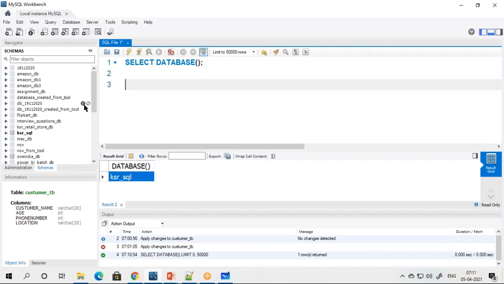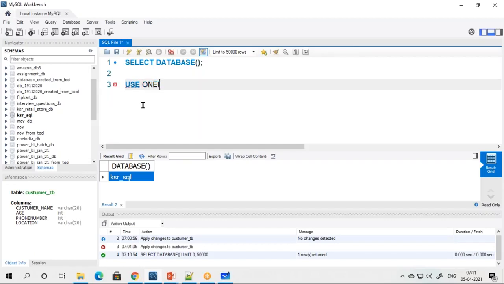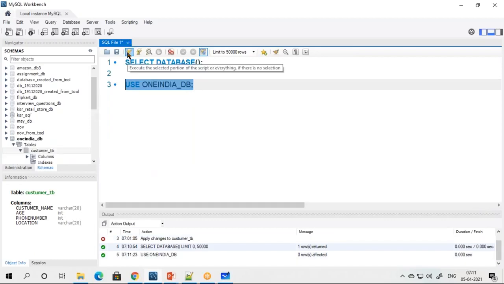I want something like in the last class I created one India DB. So how to move to that database? Very simple. Just go and type use one India DB. Okay, so once you click this, let's go and search. It is selected, there is no error.